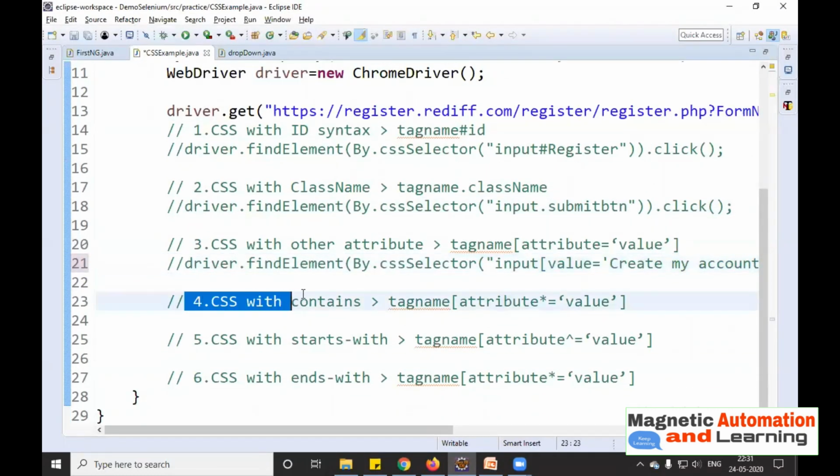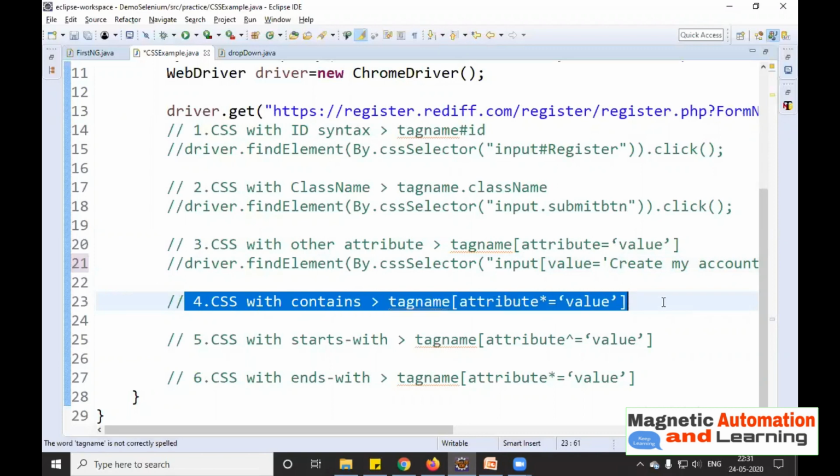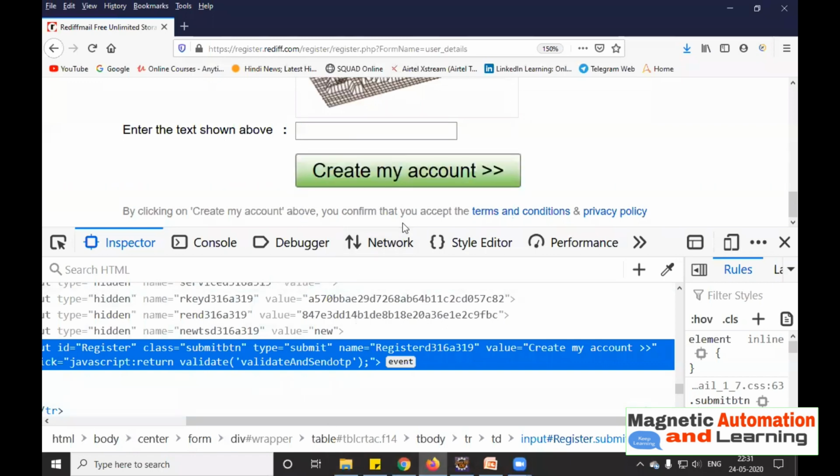Now we are going to see CSS with the contains. Contains means what? It is not going to match with the whole property. It is going to be matched with some part of the property. That property can be at the start, it can be at the end, it can be in the middle, anywhere. We will take the example of the create my account button. Here I am interested to click on the object which contains my as a value. Here it will not check with the complete value. Here it will check whether the my is present in the complete value.